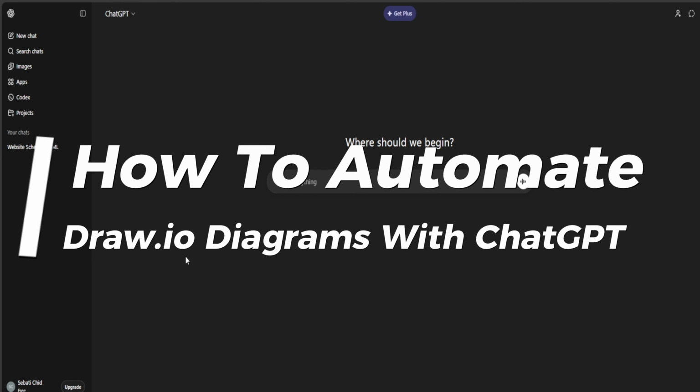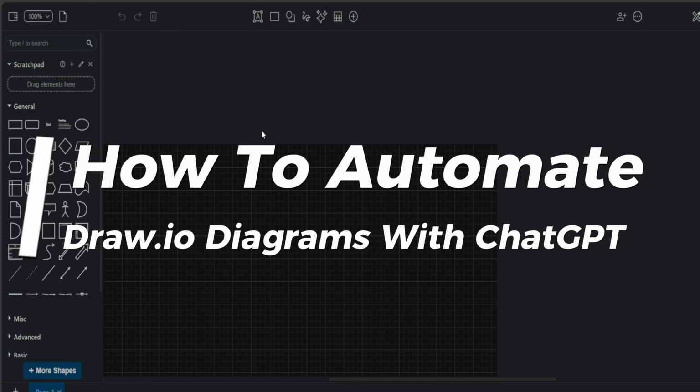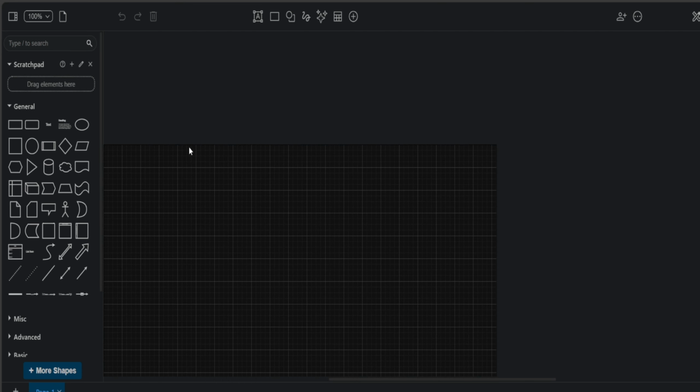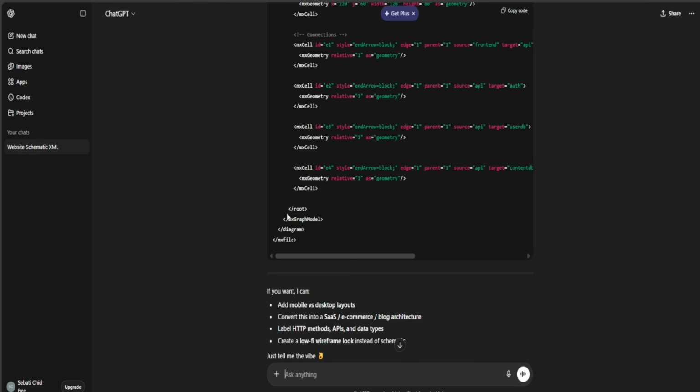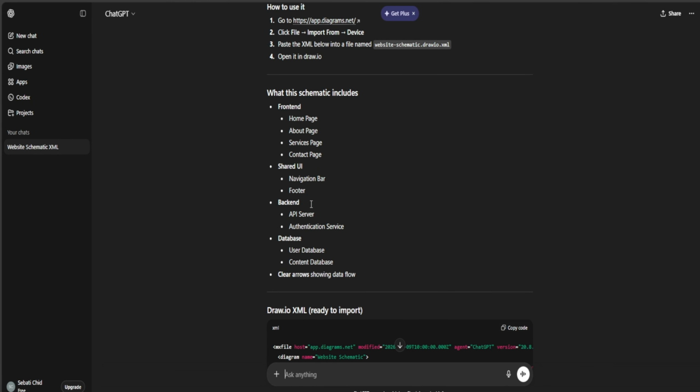How to automate draw.io diagrams with ChatGPT. So you can go ahead and make your own code or XML file using ChatGPT and just import it over here in your draw.io. So go ahead to your ChatGPT and ask ChatGPT for an XML code.